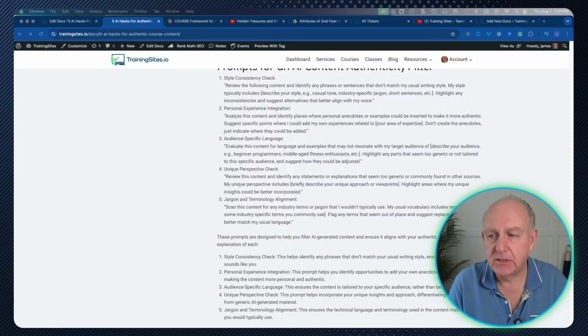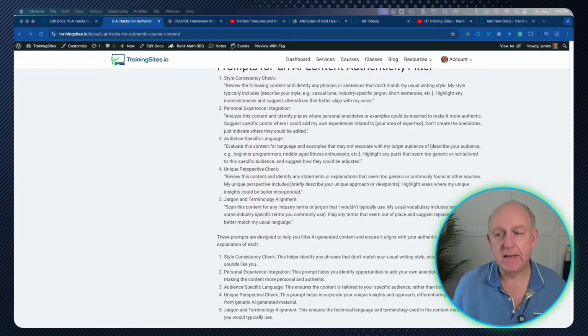Style consistency check. It's a simple prompt: review the following content and identify any phrases or sentences that don't match my usual writing style. And then you can remind it and say, my typical style includes casual tone, industry-specific jargon, write it down, give it there. And then it says, highlight any inconsistencies. How can I make sure that it sounds like me?